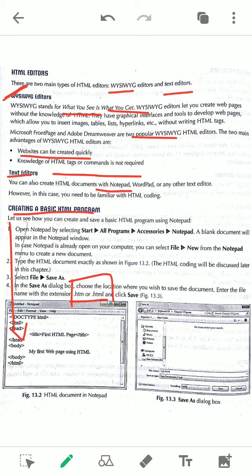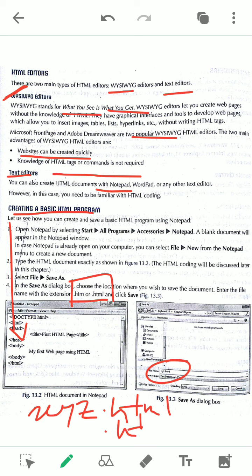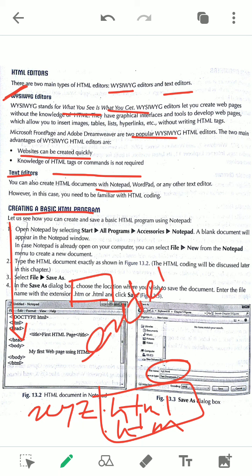While you give the name of the document, say XYZ, you write XYZ.html, or you can write only .htm. That means this is a file of HTML type. This is called the extension. Remember, extension defines the type of file.